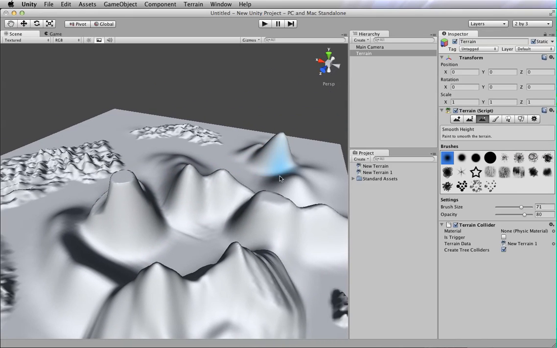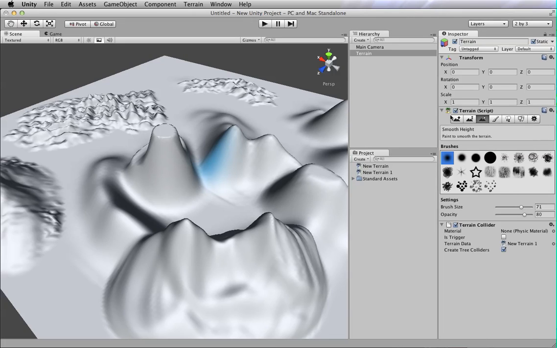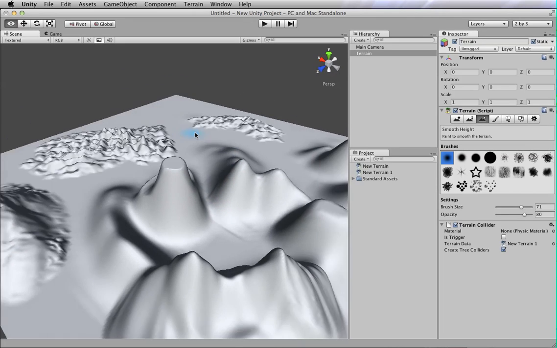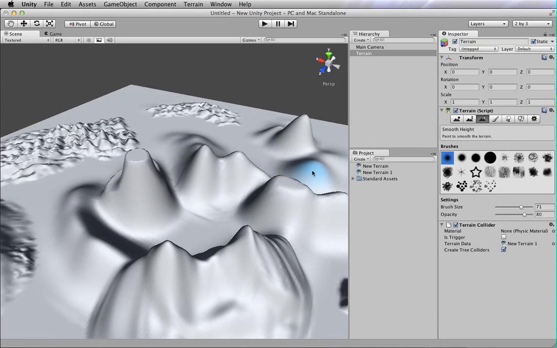There you go. So those are your three terrain altering tools, and we'll talk about some of this other stuff later, but there's your terrain. So go ahead and make some really cool looking, crazy terrain with some mountains and stuff.